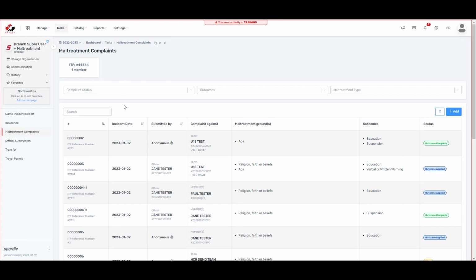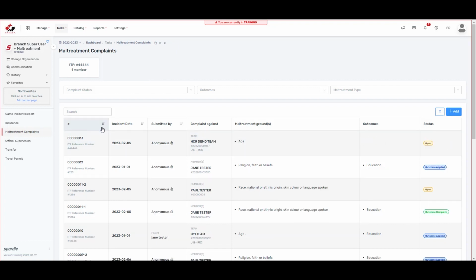On the maltreatment page, you will find a list display of all the maltreatment complaints that have been entered. When a maltreatment complaint has been added, but no outcomes have been attached, it will be on the display at the top of the page, as a reminder that outcomes or a suspension needs to be added. From the list of complaints shown, you can see the following columns: HCR number with the ITP reference number included, the incident date, submitted by, complaint against, maltreatment grounds, outcome, and status. You will also notice that on the first three columns, there's a sort. By clicking it, you can use the direction arrows to sort your display.